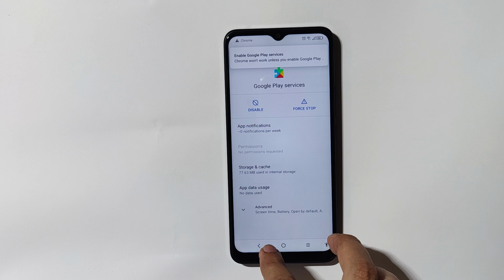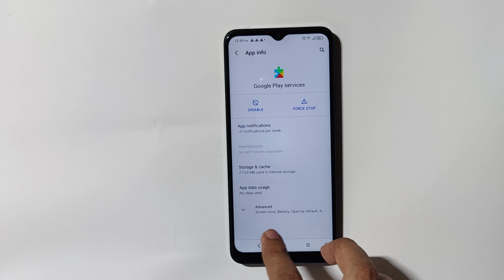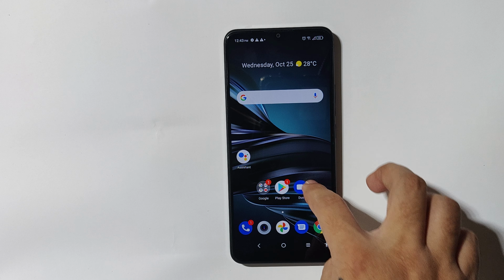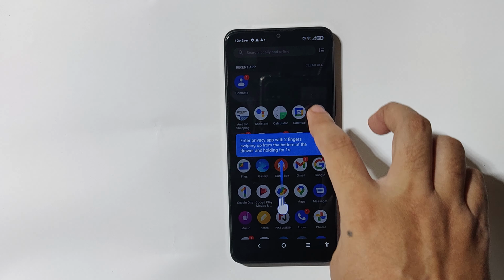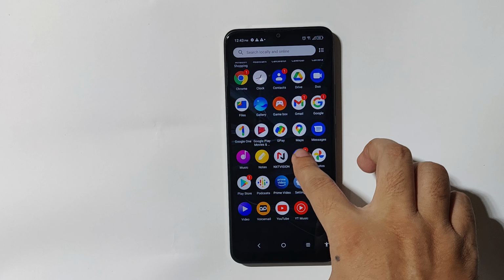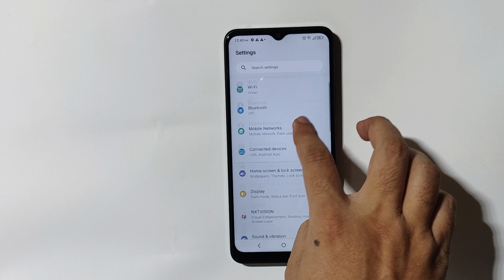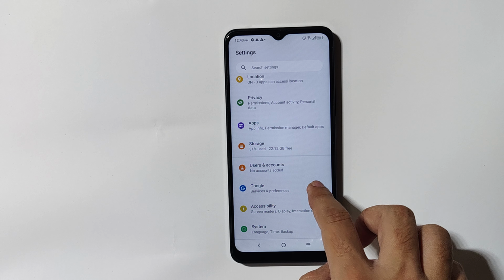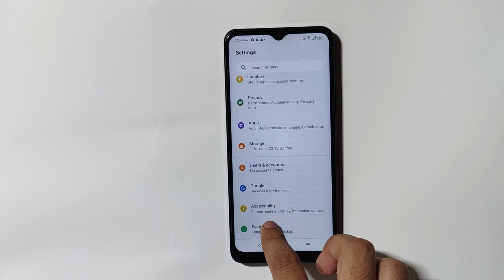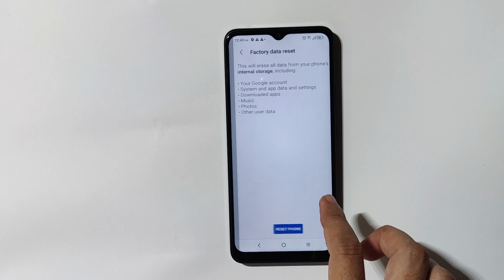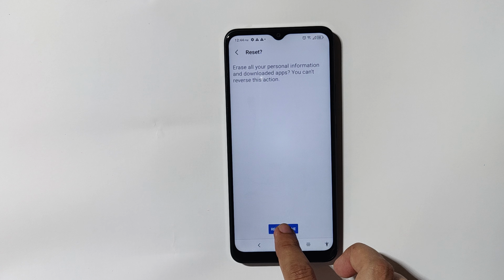Now one thing we need to do here is factory reset our phone because it is hanging. Now open the settings app. Phone is lagging here, so give it a few seconds. Now tap on system and tap on reset. Here tap on factory data reset phone.